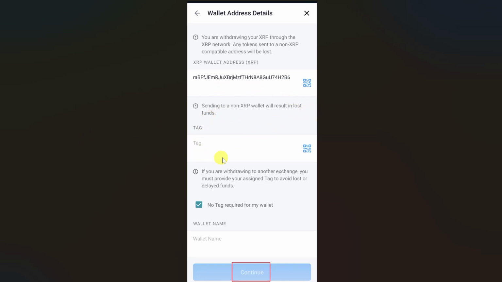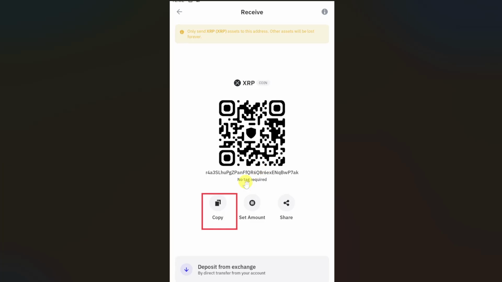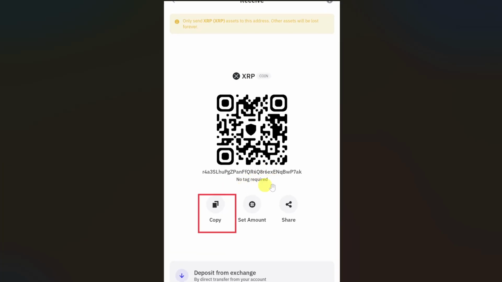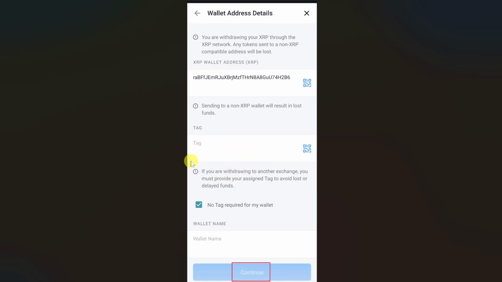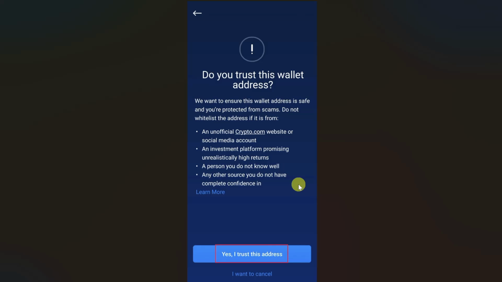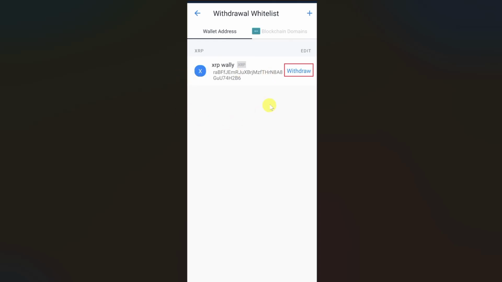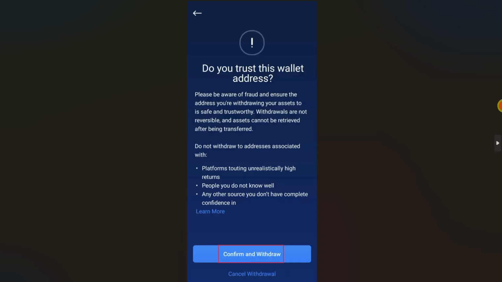And if they have provided any tag, you can also paste the tag in this second box. But you can see that in the Trust Wallet no tag is required, so you can simply leave this area blank and then click on this checkbox, no tag required for my wallet. Then you can name this wallet if you want to name it, and then click on continue. And then you just have to click on this yes I trust this address, and then your wallet address will be added here.